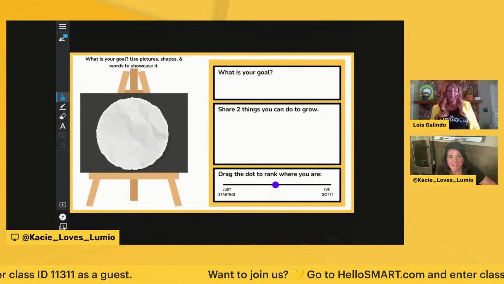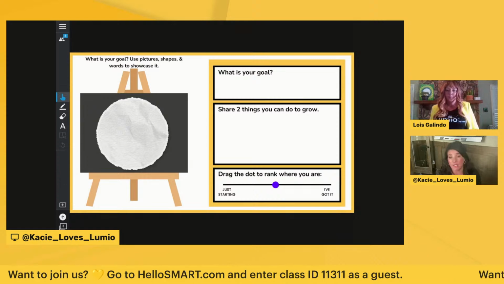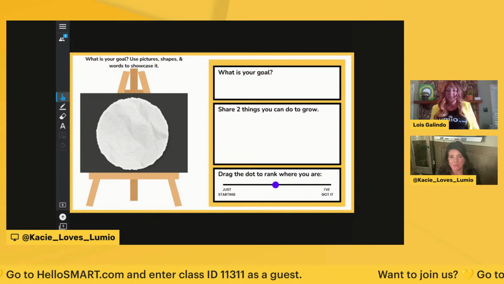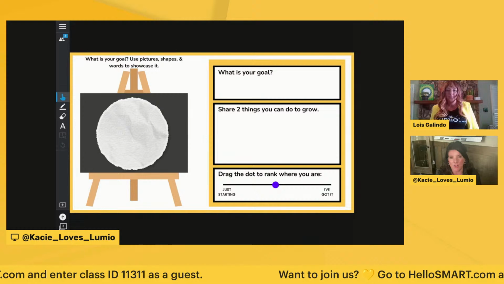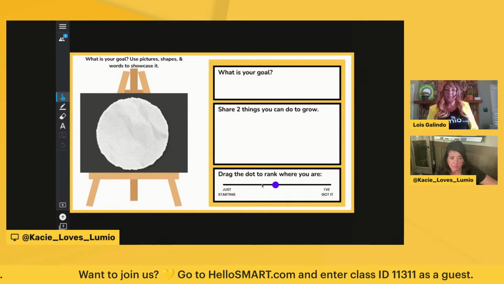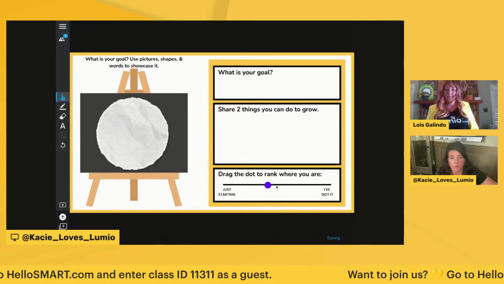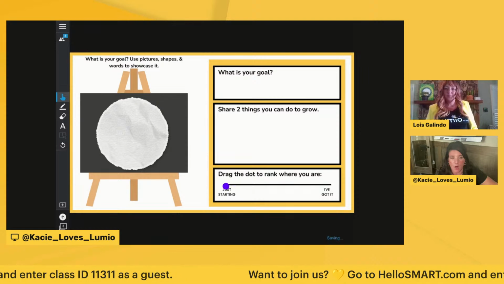Absolutely. All right, so let's look at one other activity. This is something, again, I'll tell you, all three of my activities I've made inside of Canva and exported straight into Lumio. But one of the things that I did here is I added an object in Lumio. So I wanted my students to be able to move this dot to rank where they are.